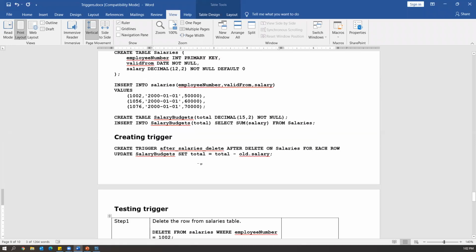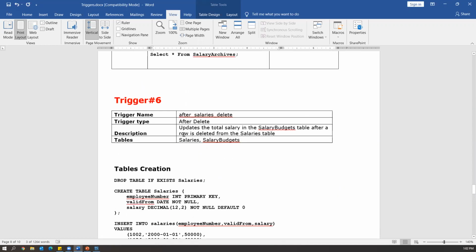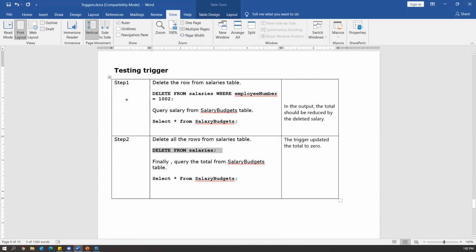Okay, so this is how we can create and test a trigger. First, we need to understand the requirement: what exactly the trigger will do, and which tables will be affected by the trigger. Accordingly, we need to create the test. As soon as you execute your test cases, the trigger should be fired, and it will perform certain operations on target tables.